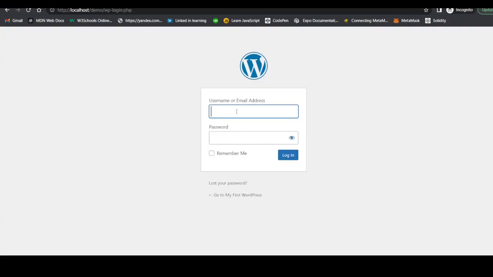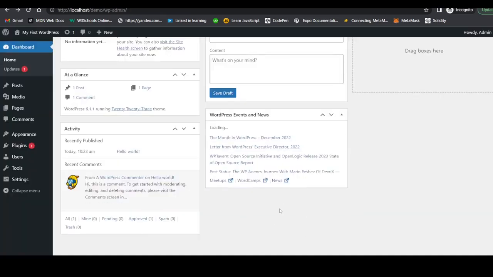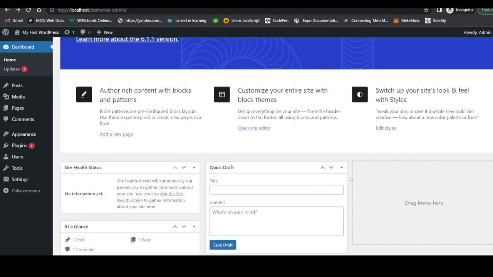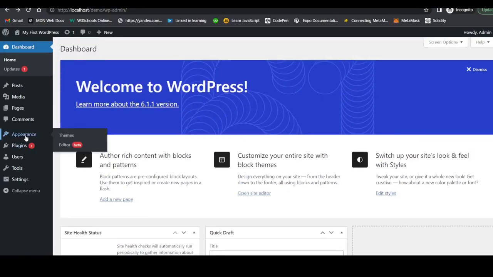My username was admin, and my password was 12345678. So I click on login. Great. Now you can see we have the WordPress dashboard interface on our local machine. From here, you can download your themes, you can download your plugins, and build your website locally on WordPress.